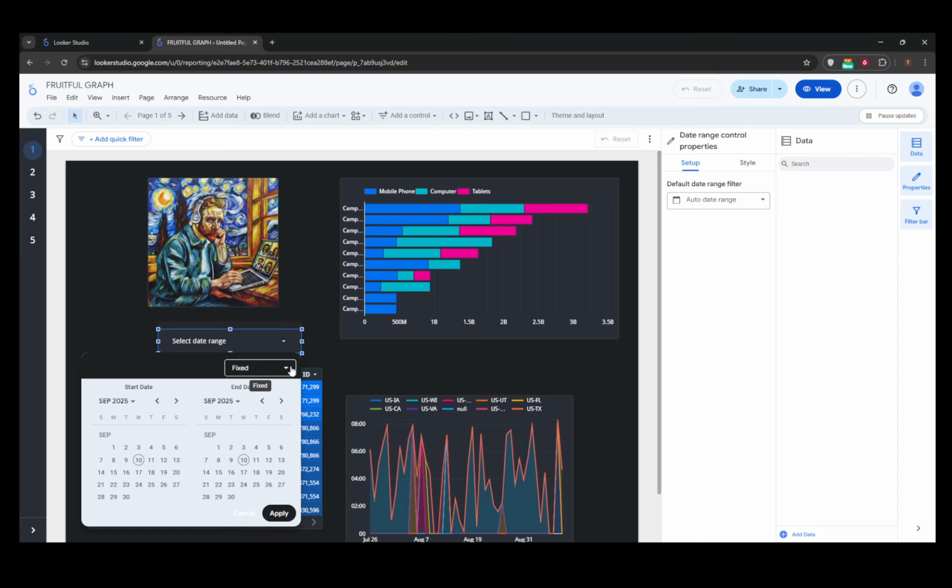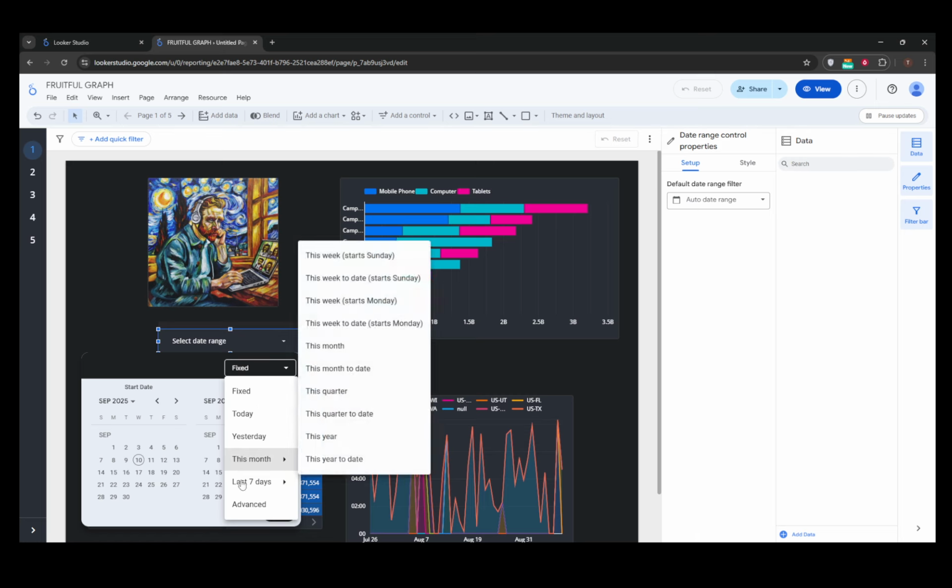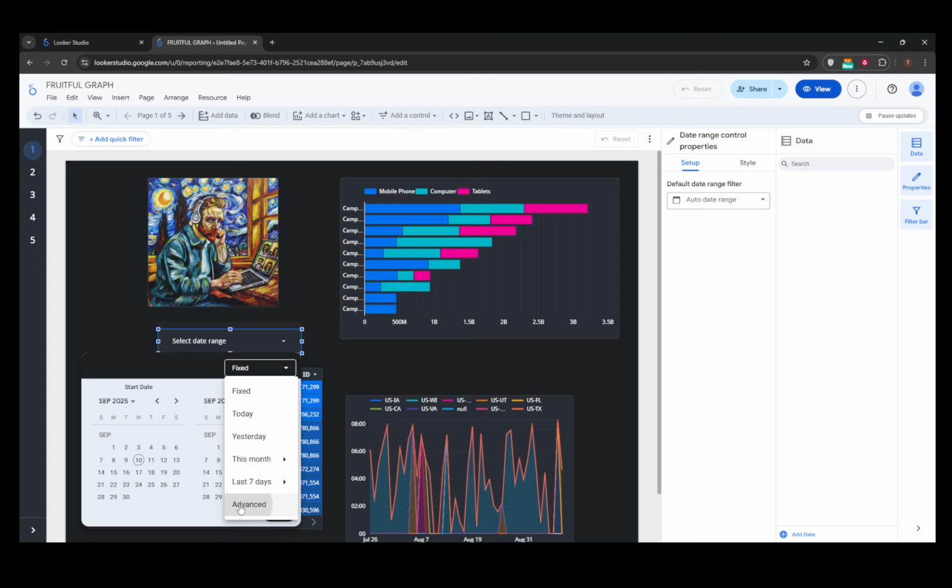By following these steps, you'll transform how you present and interact with data in Looker Studio, making your reports not only more engaging but also packed with potential for discovery.